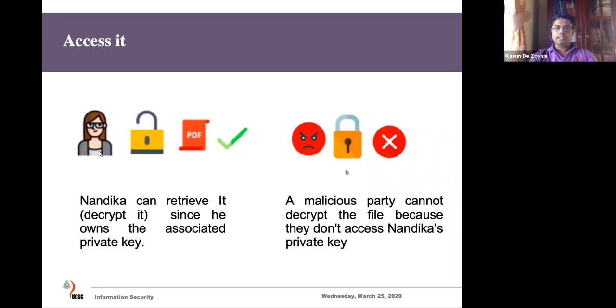So what you have to protect is your private key. For example, Nandika should make sure to protect her private key. She can use a password to protect it, and she can store that private key in her browser. So only she knows it, and only her machine has it. So we are quite sure she is the one accessing it, and no one else.